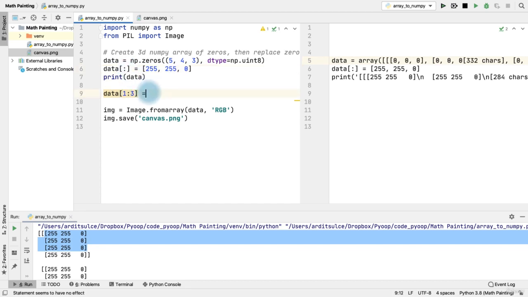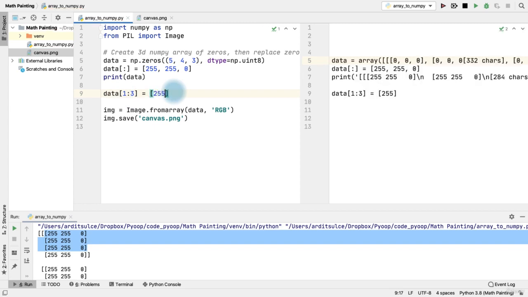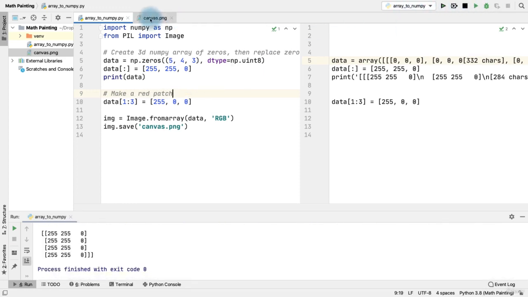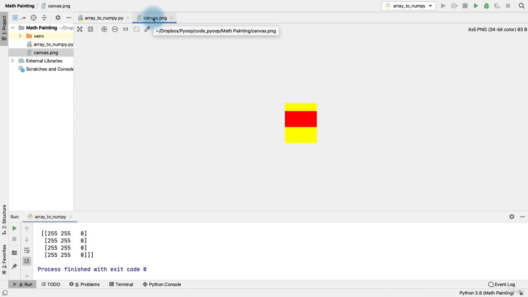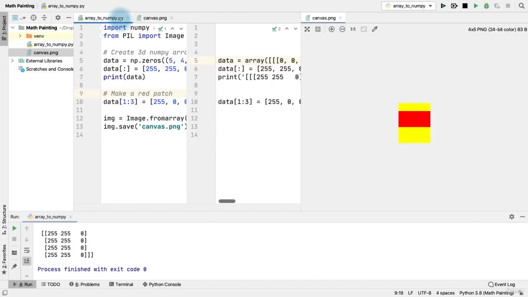But in this case, we are only replacing the items from 1 to 3 with, let's say, red. So 255 for red, 0 for green, 0 for blue. That means this is going to be entirely red. Make a red patch. Execute. And this is the canvas. Let me put it here.